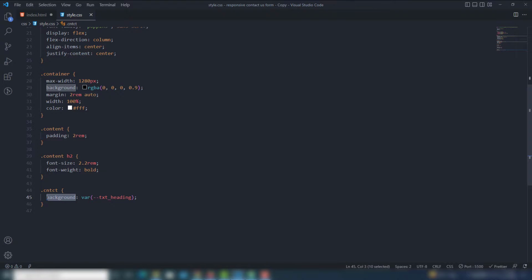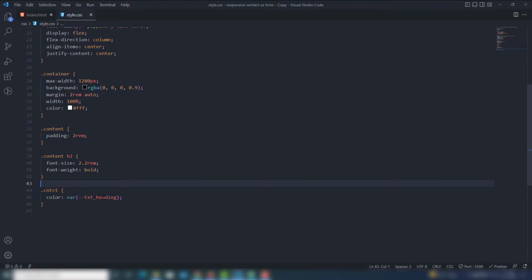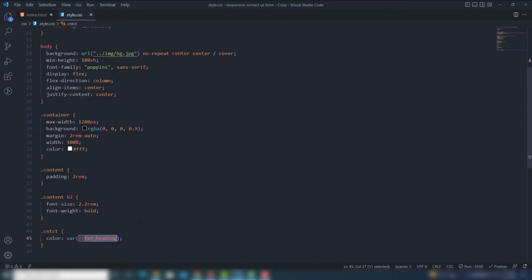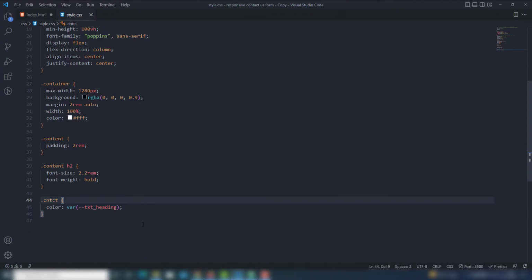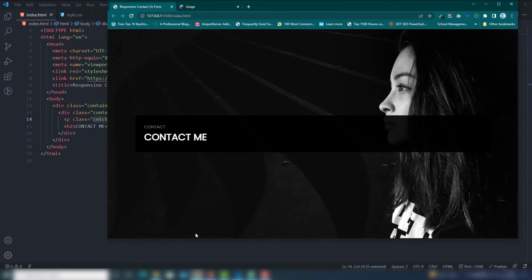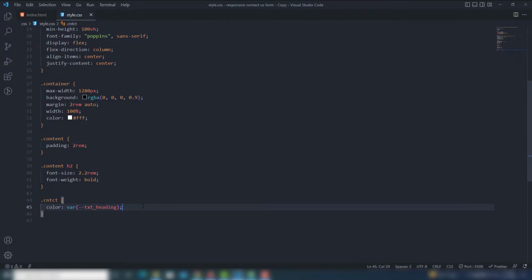Just a minute, I need to use color, not BG. So let's see. Right, text heading, just a minute. Okay, I need to save that and also save this one. Perfect. Right, then I'm gonna select this one to display the line right in the same position.